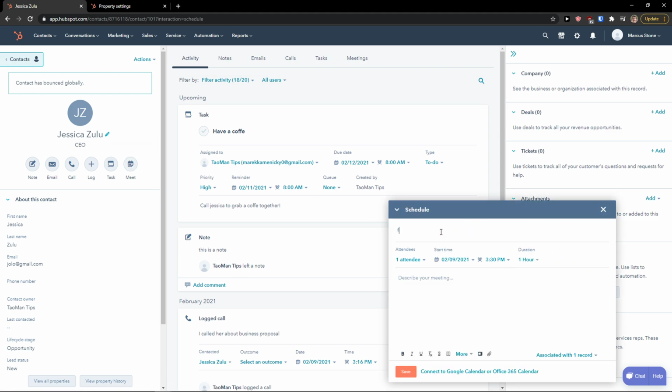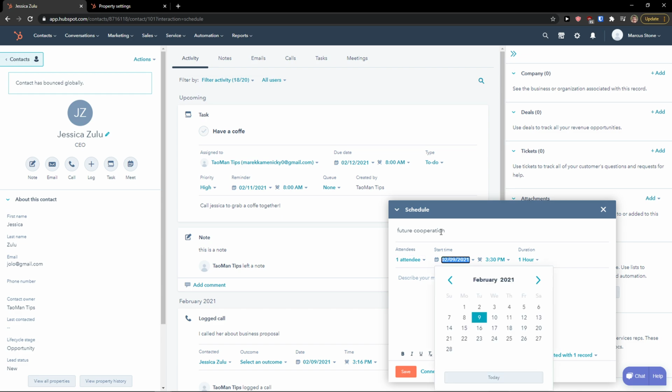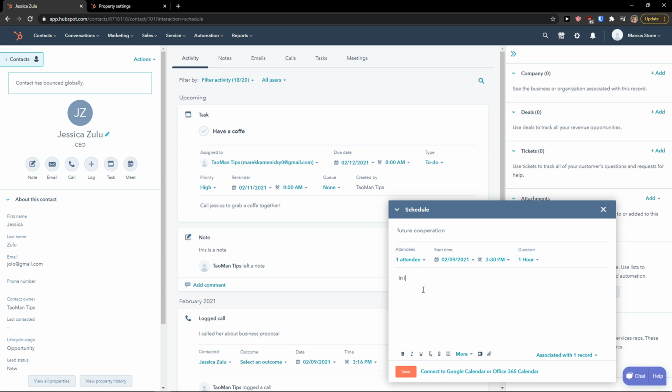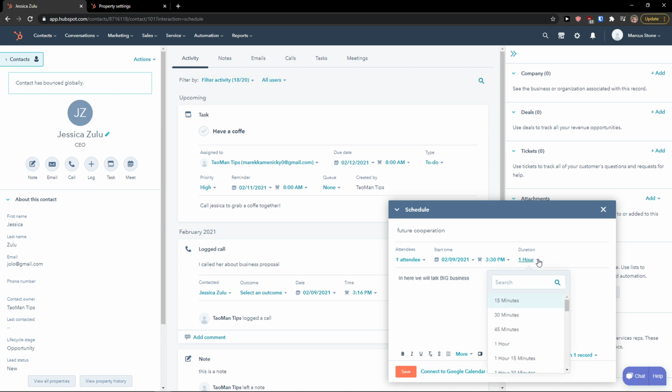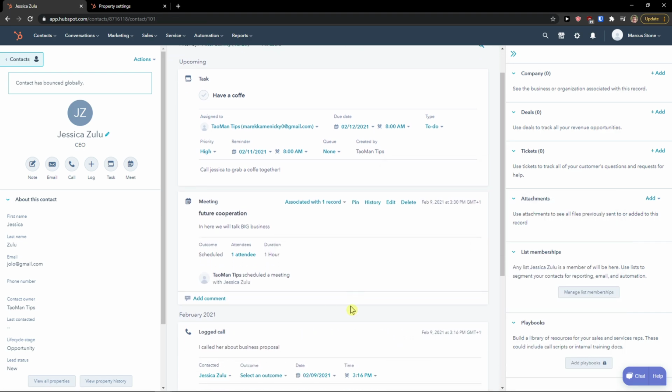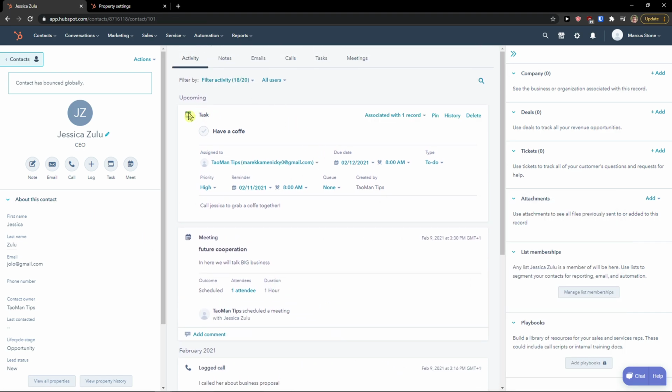What are you meeting about? Future cooperation. Describe your meeting. In here we will talk big business. And one attendee is the Jessica contact. Start time. Duration can be as long as you like. Choose it. On bottom right again, associated with one record. You can also connect it to Google Calendar and click save. Okay, so we see the activity that was actually happening with Jessica right now.